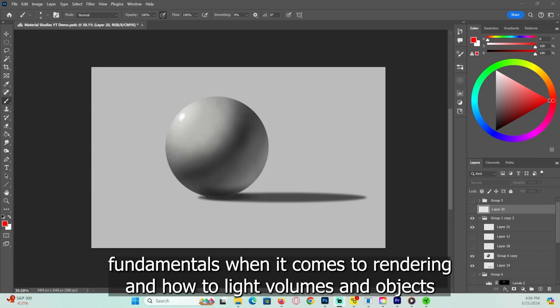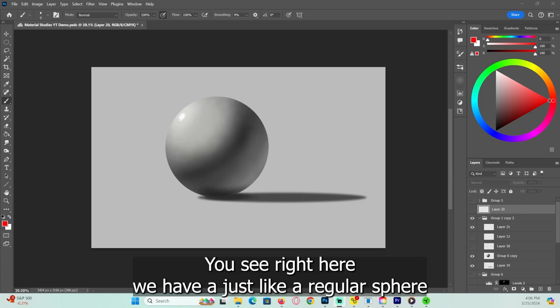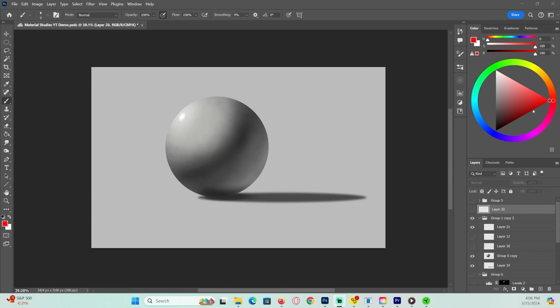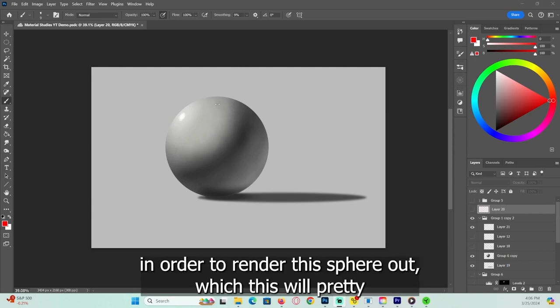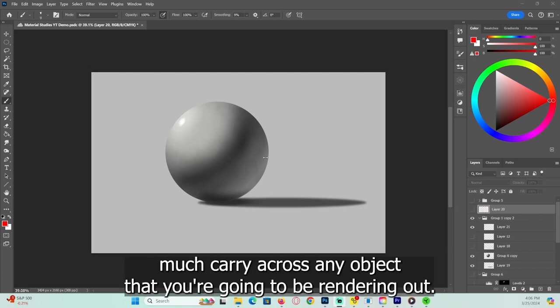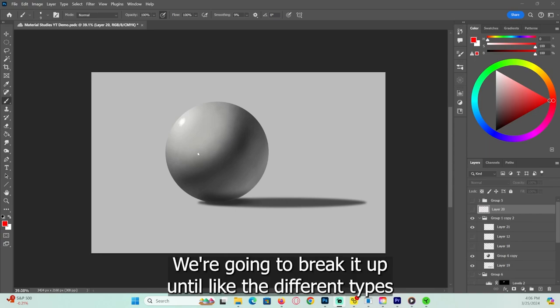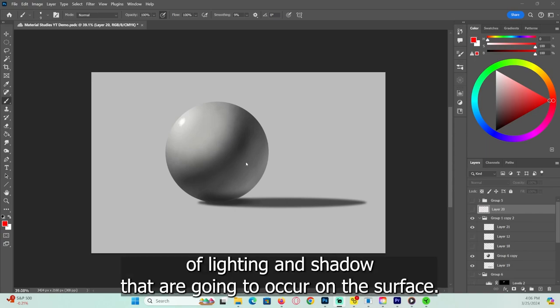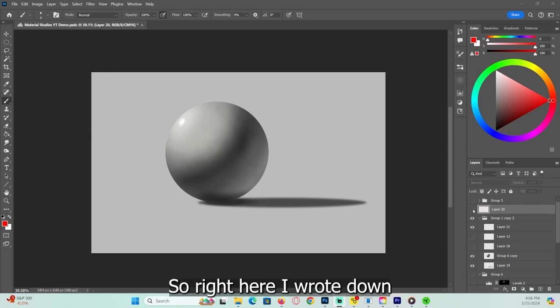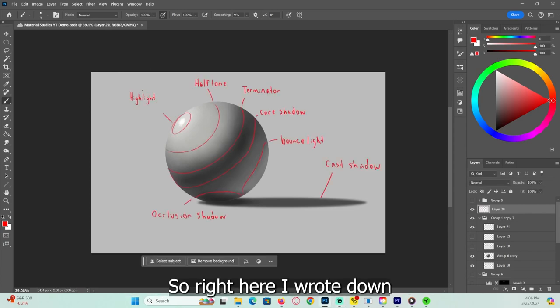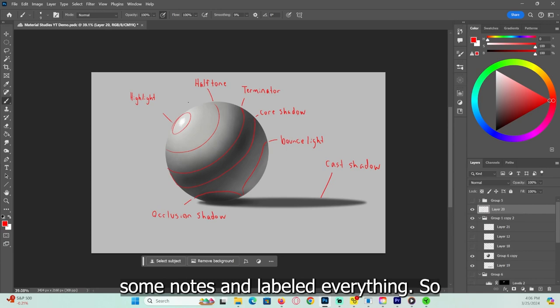Okay, so before I get started, I'm just going to go over a little bit of fundamentals when it comes to rendering and how to light volumes and objects. So you see right here, we have just a regular sphere. In order to render this sphere out, which will pretty much carry across any object that you're going to be rendering out, we're going to break it up into the different types of lighting and shadow that are going to occur on the surface. So right here I wrote down some notes and labeled everything.